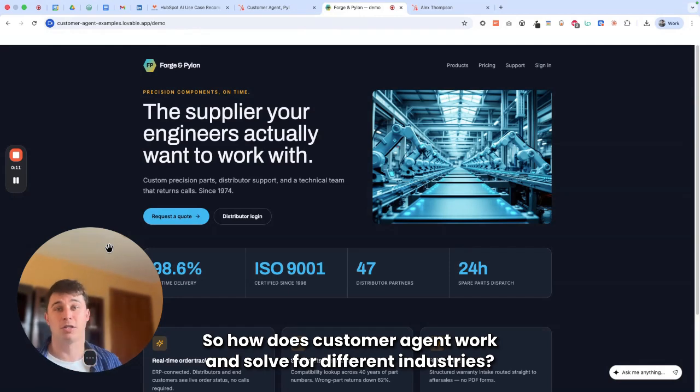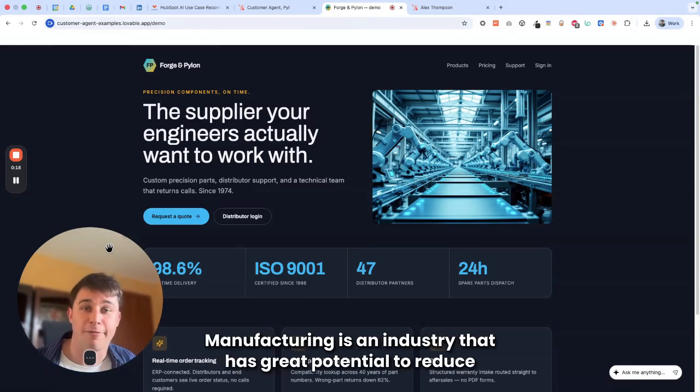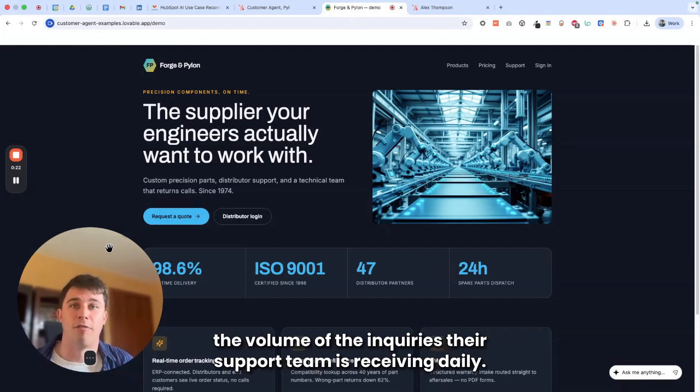So how does customer agent work and solve for different industries? Today we're going to start with manufacturing. Manufacturing is an industry that has great potential to reduce the volume of the inquiries their support team is receiving daily.